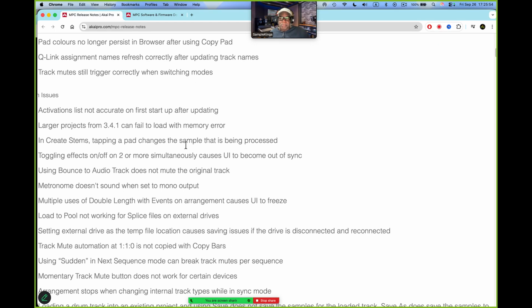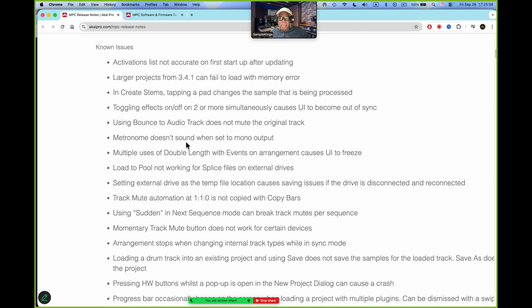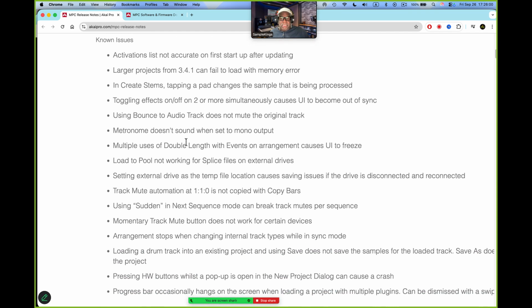Known issues. Let's make this bigger. Let me move this over a little bit so you can see this as I'm looking at it. These are all the known bugs. These are 16 bugs that you may have stopping you from working. You may think your software sucks and you don't know what's going on. So you need to know these bugs.